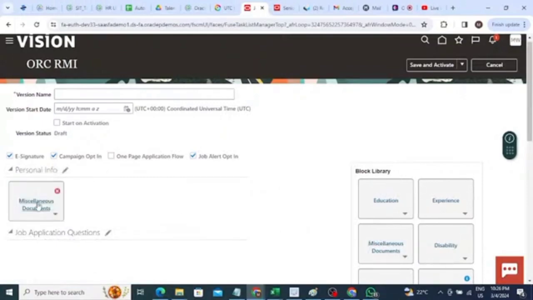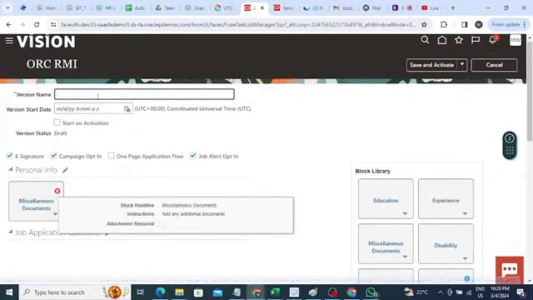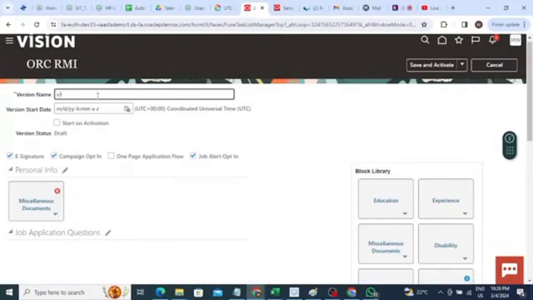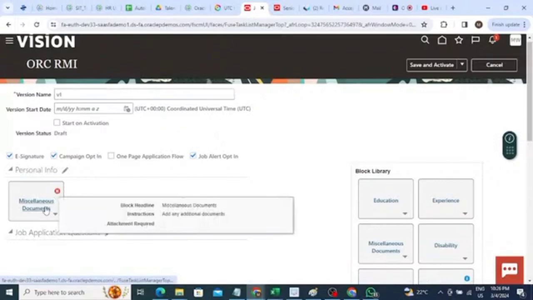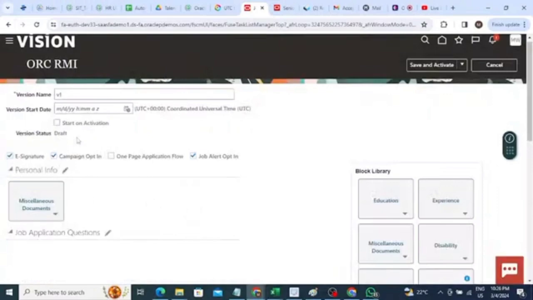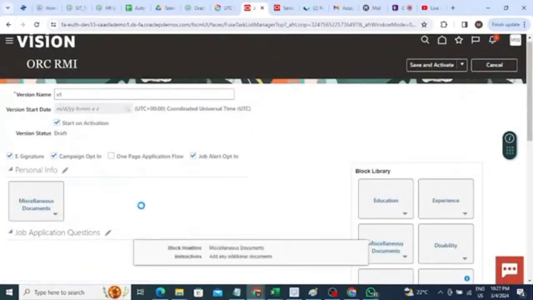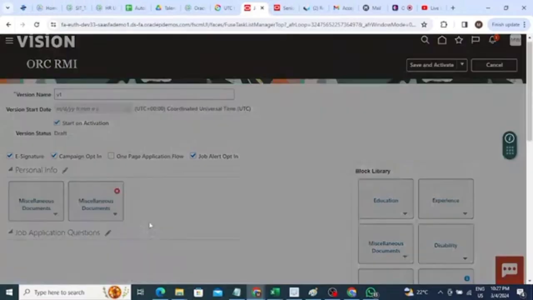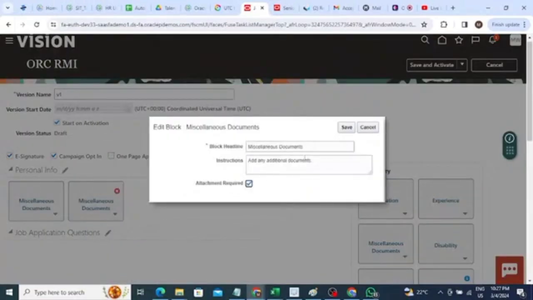I'll just add one miscellaneous document. You have to give the name of the version. Select. I just want this document to be named as PAN. Click on save. Okay. Then next, one more document I want to add is, I'll just choose attachment required, passport.